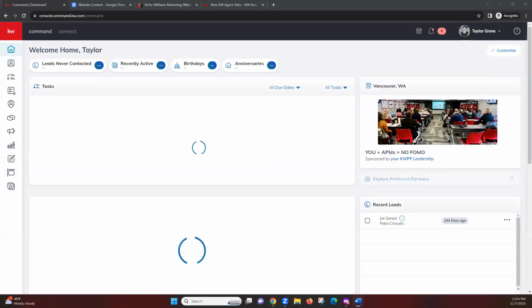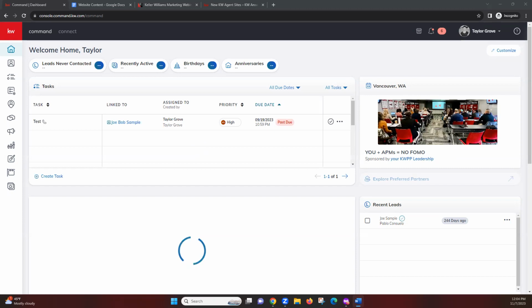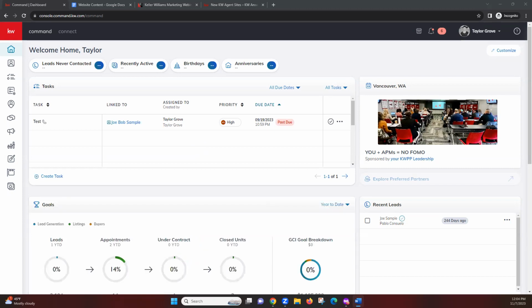So once we log into command, the first thing we're going to do is we want to make sure that our marketing profile is completely up to date. So the marketing profile is going to feed to the new website 100%. So what that means is you're no longer going to need to make manual edits to the website when you update your headshot or your bio or any other information. So you always want to make sure that your marketing profile is up to date and in good standing.